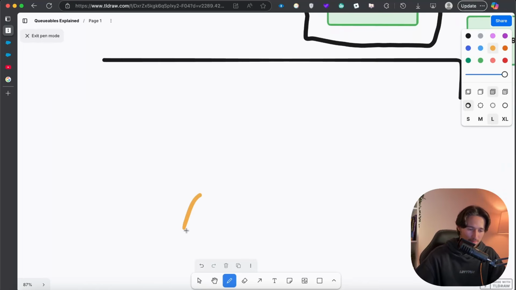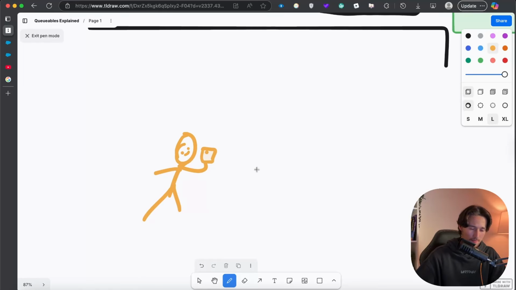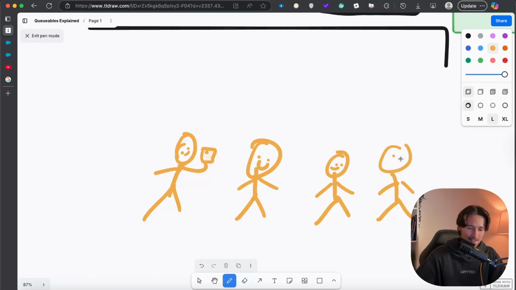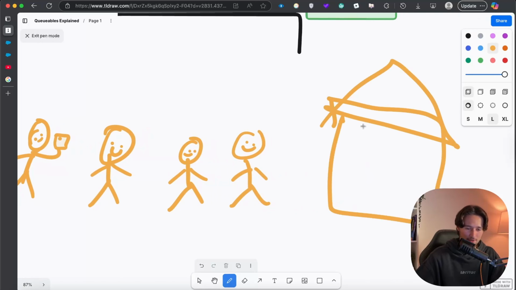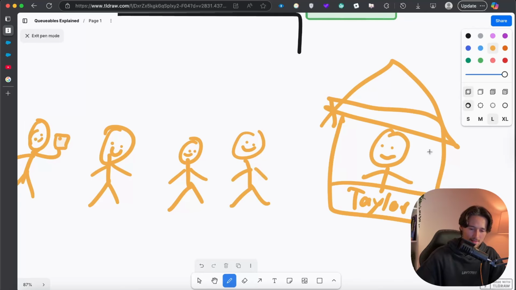Imagine you're standing in a queue. I'm gonna be showing my... okay, they have a phone here, right? I don't know what's going on with my drawing skills. So we have here our people that are standing in the queue, standing in the queue to get tickets for Taylor Swift. Okay. And someone is selling them.